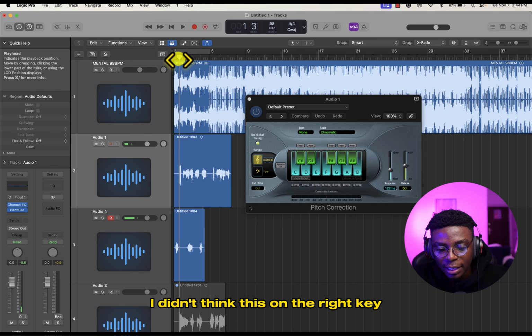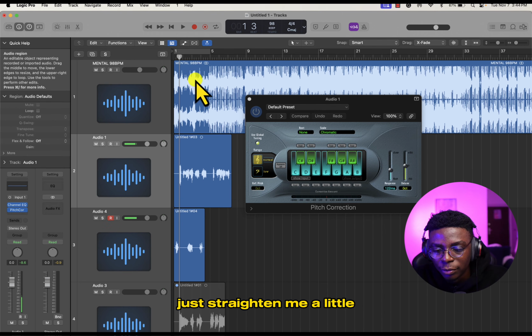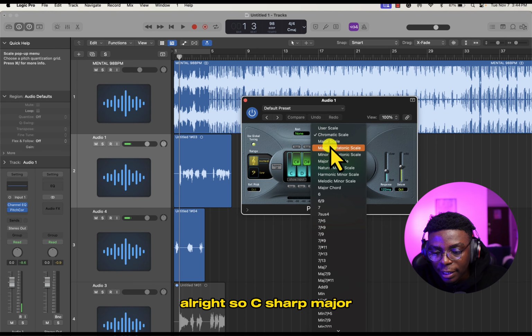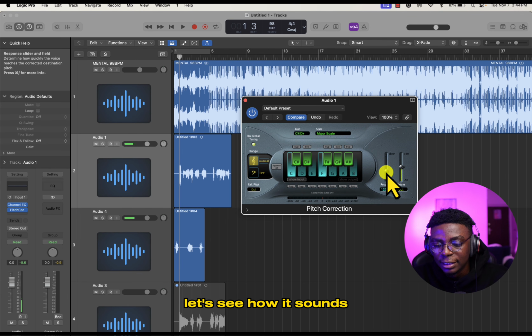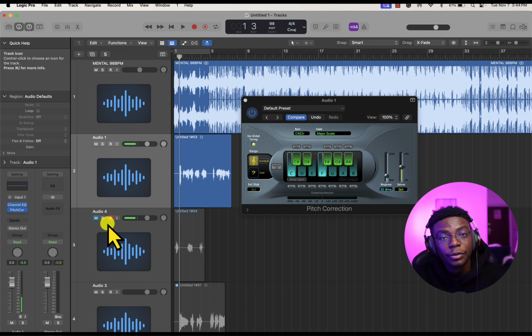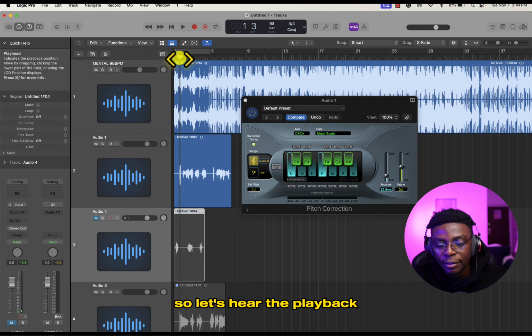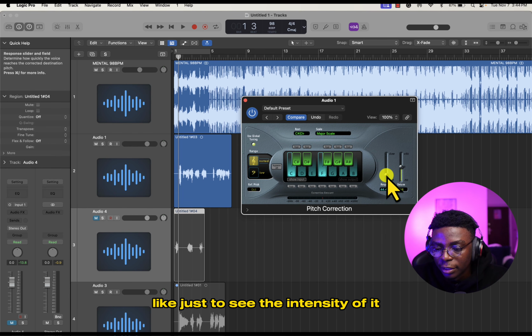I didn't sing this on the right key, but I'm sure this pitch color is going to just straighten me a little, then I will record and show you the difference. All right, so C sharp major. Let's see how it sounds. I'll turn off. Now the use of the mute is to turn off sounds you don't want. So let's hear the playback. And you can mess around with the response rate here, just to see the intensity of it.